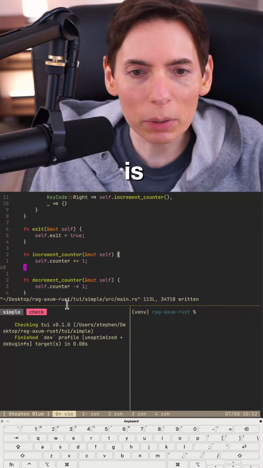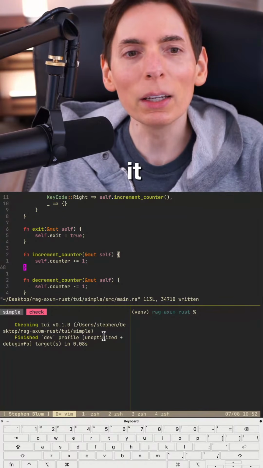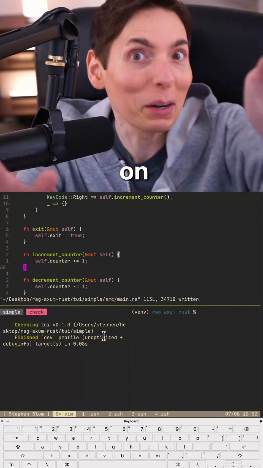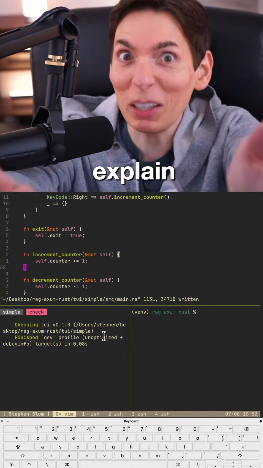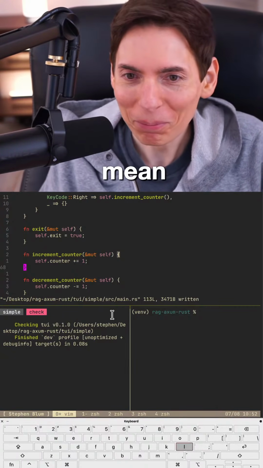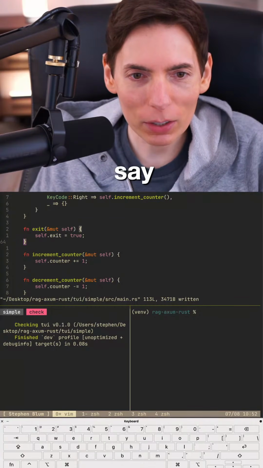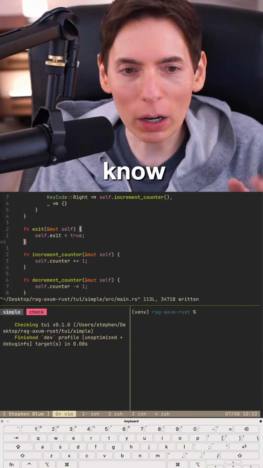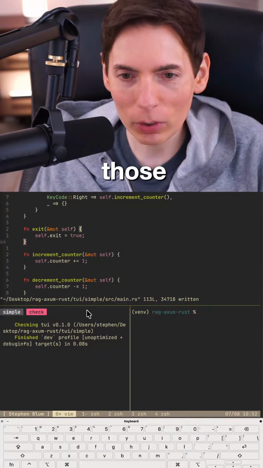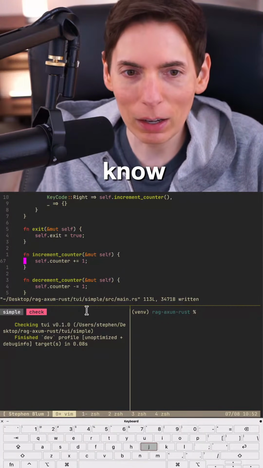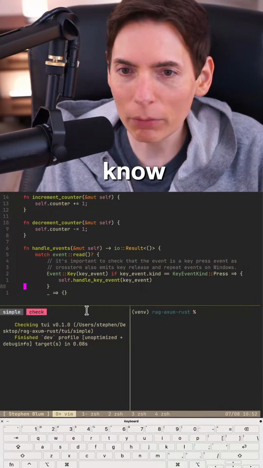This is BS. Is it? Wait, what do you mean? Hold on. Time out. You gotta explain yourself. Tell me what you mean. How do we say your name? I don't even know. I don't know kanji or those symbols. I know of them.